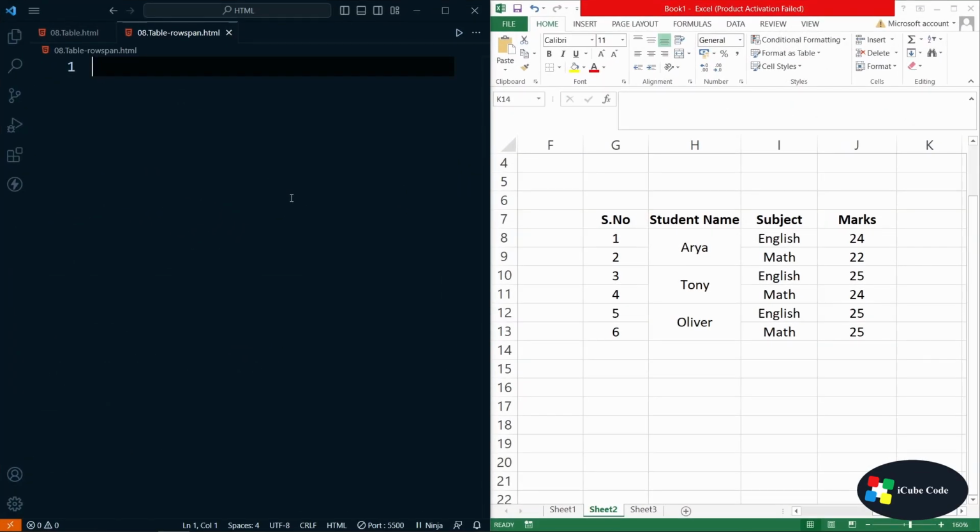So I have created one more file with the name table rowspan. Let's see what is rowspan. Now you can see one more table I have over here with the student data. You see serial number, student name, subject, and marks. But you see here this section Arya and Tony, Oliver, having both subjects and different marks for each subject, but the name is similar. For Tony also two subjects are there, and the name is similar.